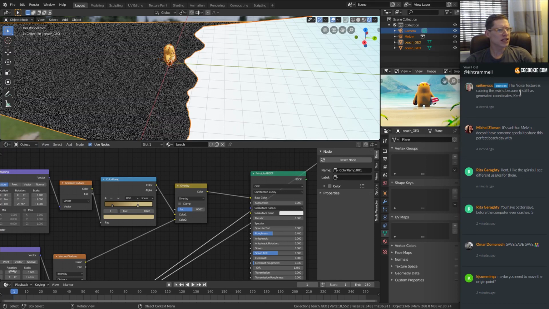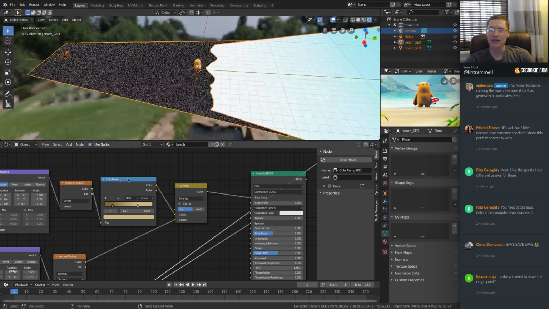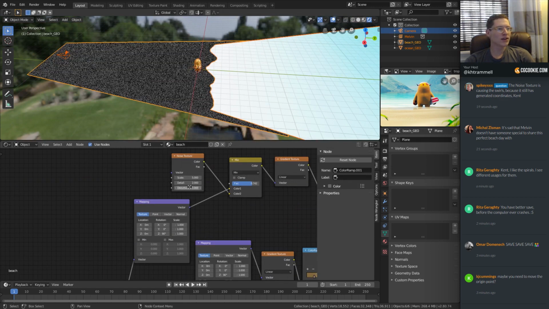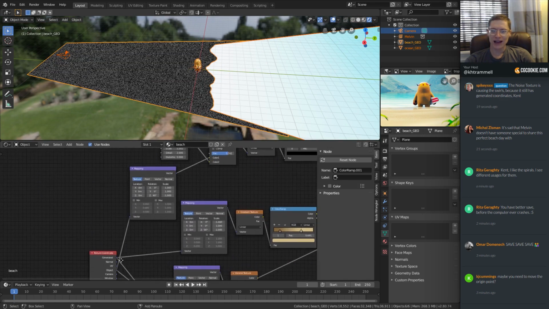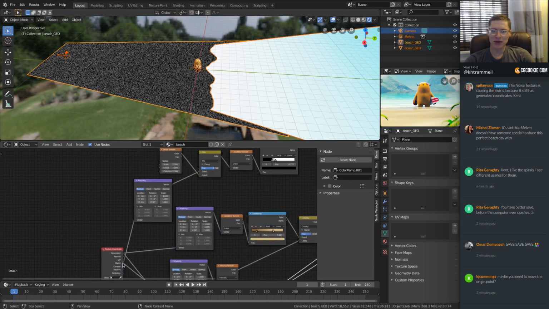The noise texture is causing the swirls because it still has generated coordinates. Spiky, I think you're exactly right. Let me grab the object coordinates into the vector.